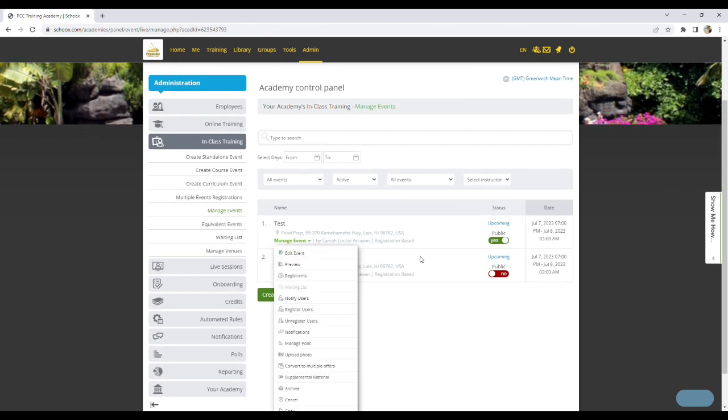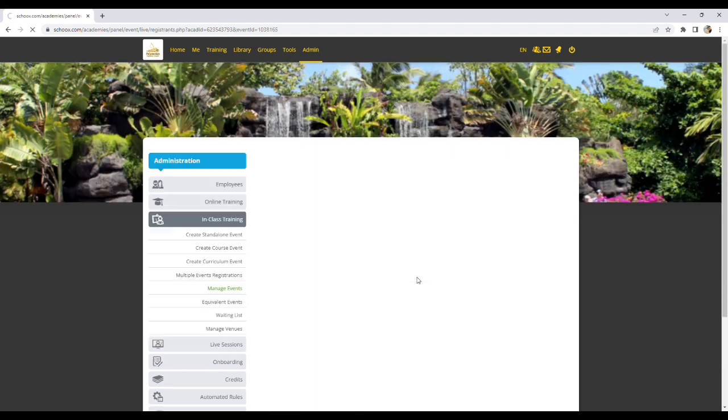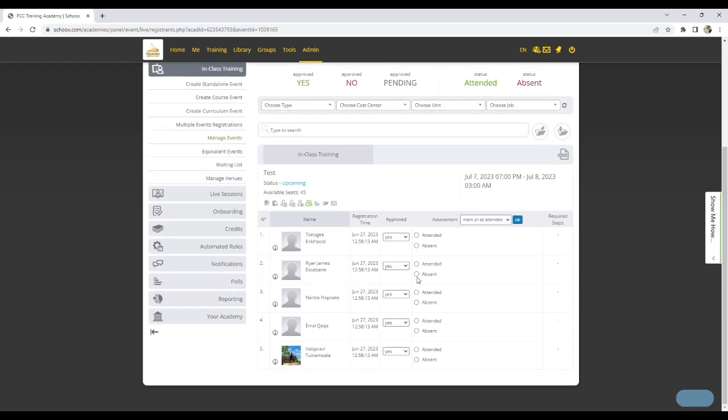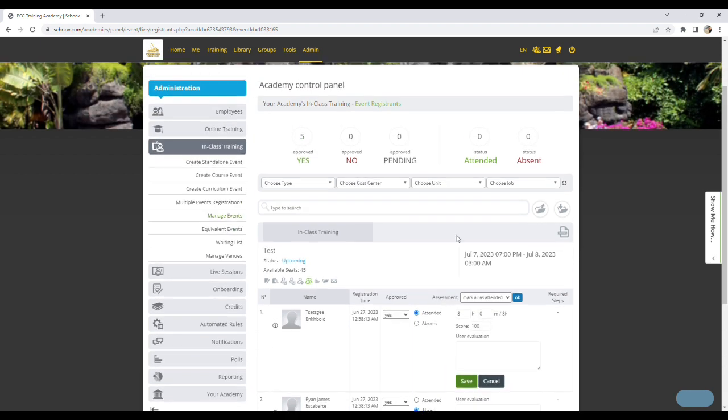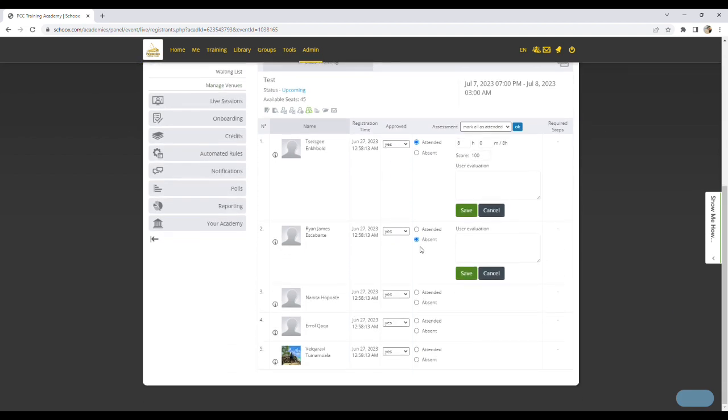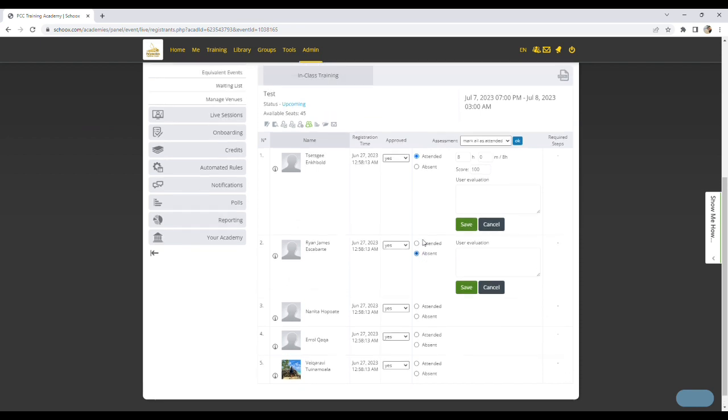Now to mark attendance for all registrants, click on Manage Event and click on Registrants. Then here you can mark all as attended or mark each of them who attended and those who did not. On the top portion of the page, it will show how many employees were approved and how many attended or were absent. And that's it.